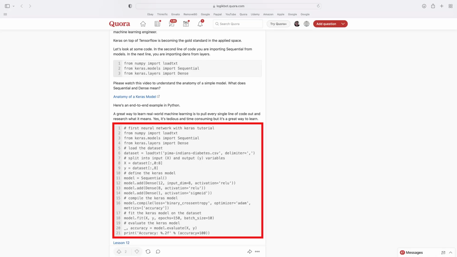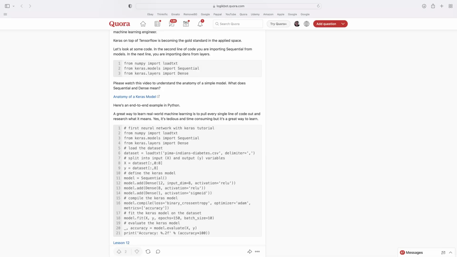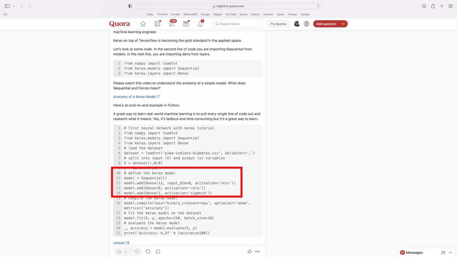A great way to learn real-world machine learning is to pull out every single line of code and research what it means. Yes, it's tedious and time-consuming, but it's a great way to learn. Now, you might be thinking, come on, man, give me somewhere to start. Okay, find the comments in the code. The comments start with a pound sign. The comments define the starting point of the sundry components. Can you find out where the Keras model is defined? Find the line of code that reads model equals Sequential. There's that Sequential keyword we learned earlier.